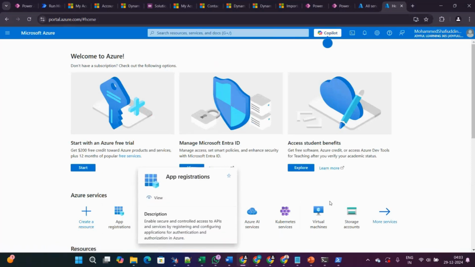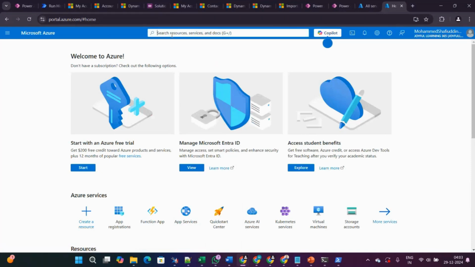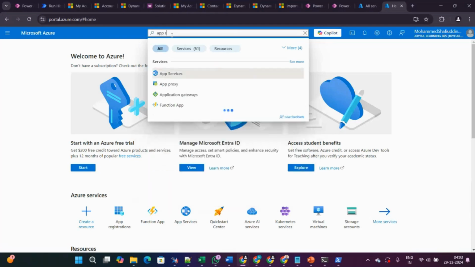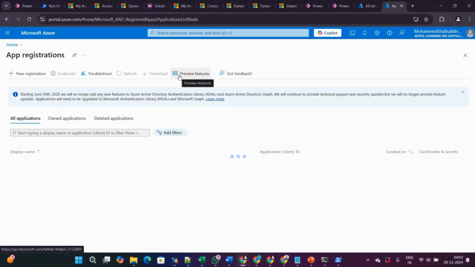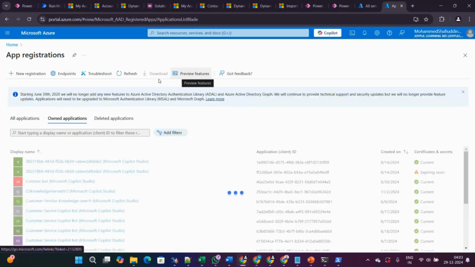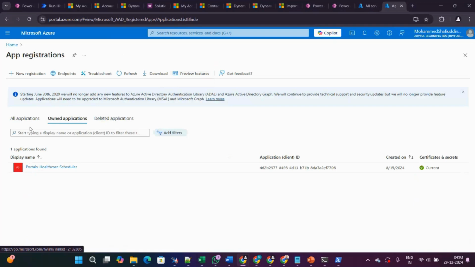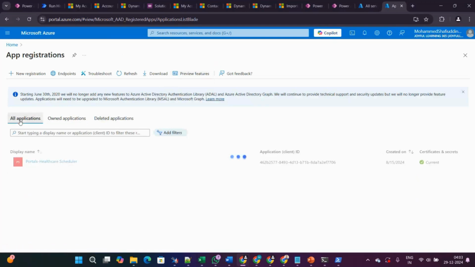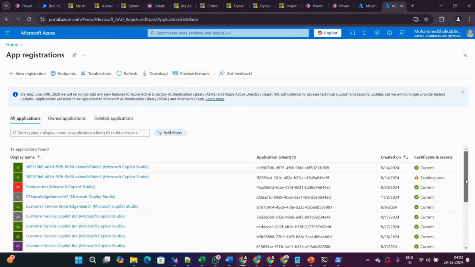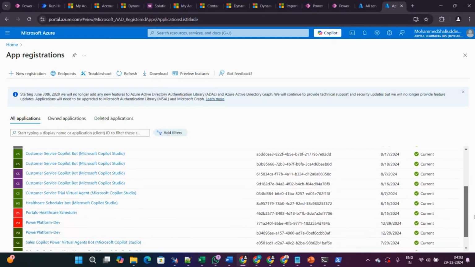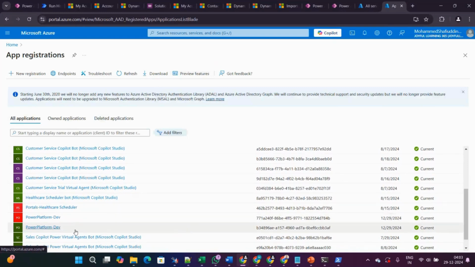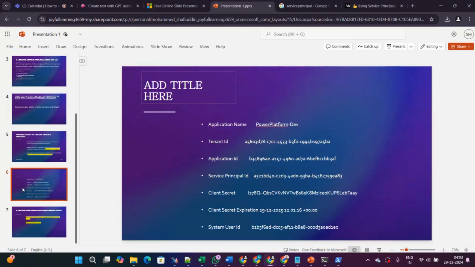For example, if in some screens you are not able to see it, you can search from here and you are able to see app registration. Here you can see all applications, owned applications, deleted applications. If you see all applications here, this is the one, Power Platform dash dev. There are two there, so let's see which is the one ending B341.